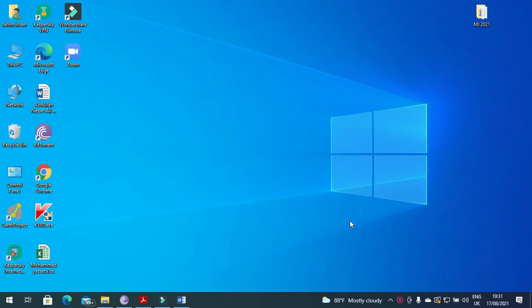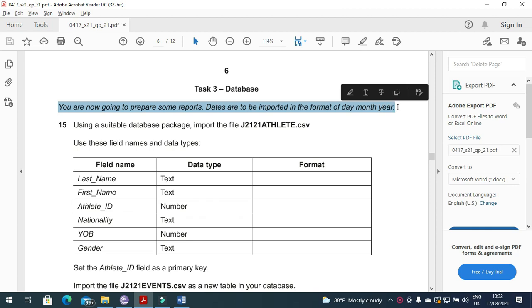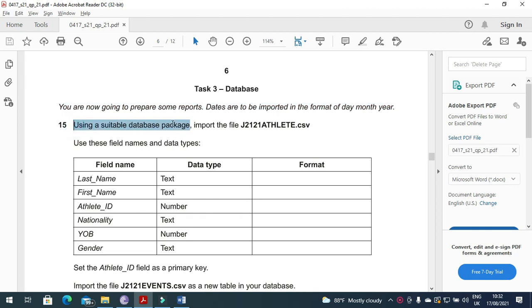Today I'm here to explain Cambridge IGCSE ICT 2021 May-June database part. In this part of the question paper, they mention you are now going to prepare some reports. Dates are to be imported in format of date, month, year. Using a suitable database package, import the file G2121athletes.csv. So we need to import this file.